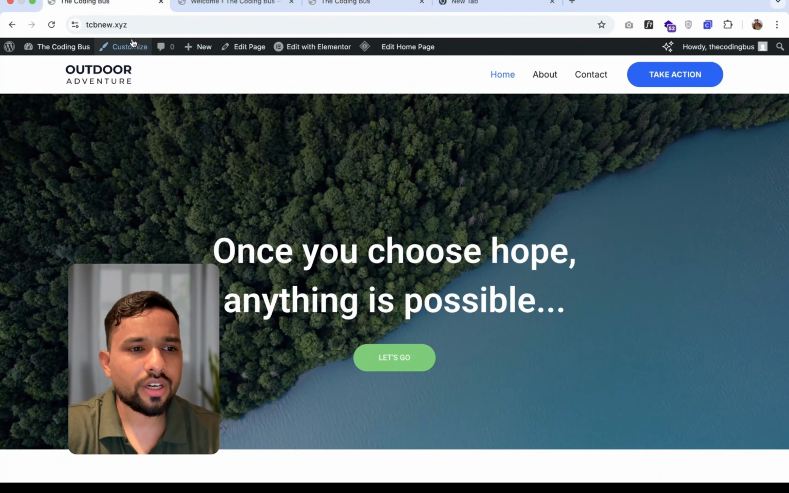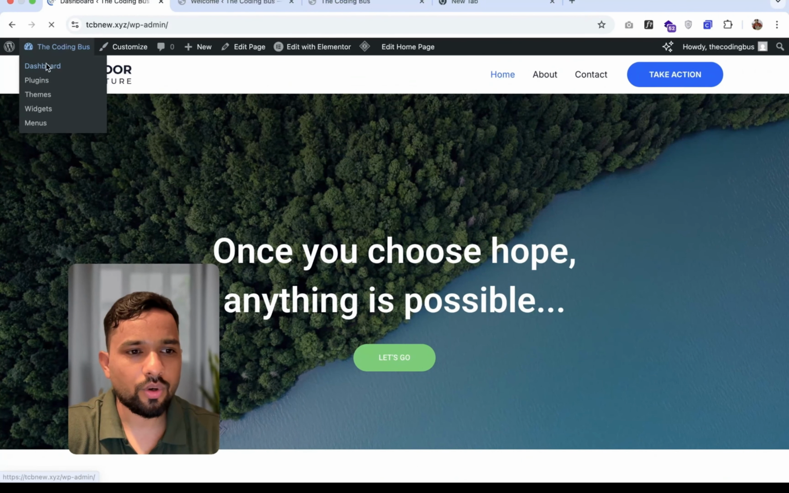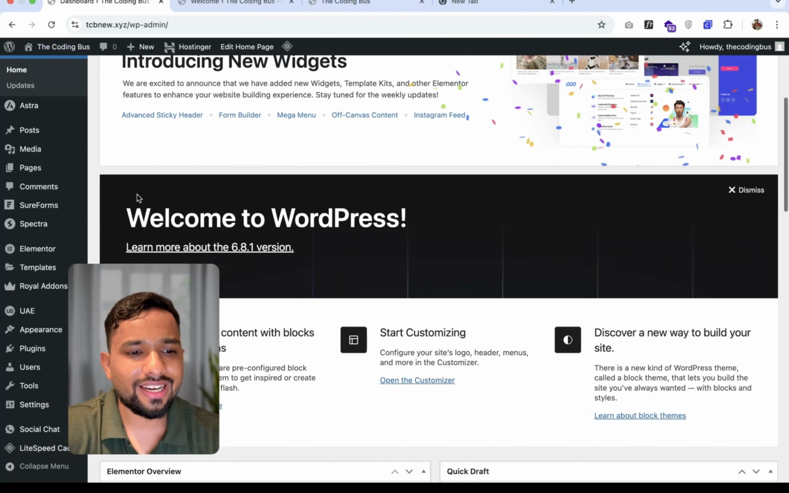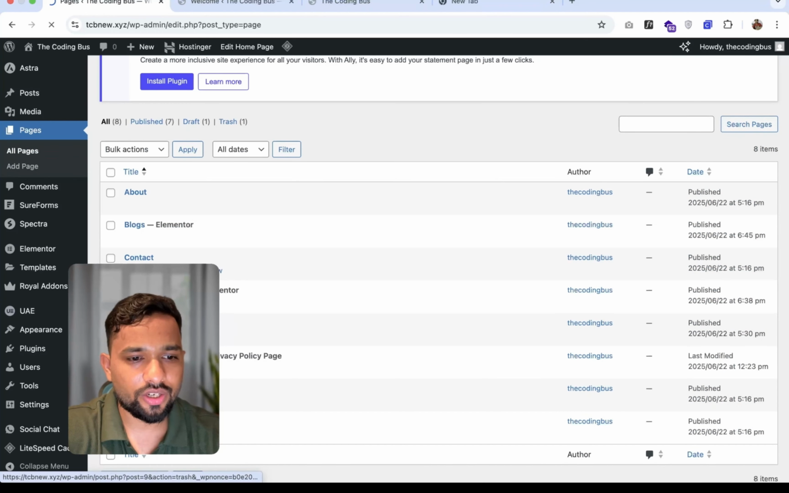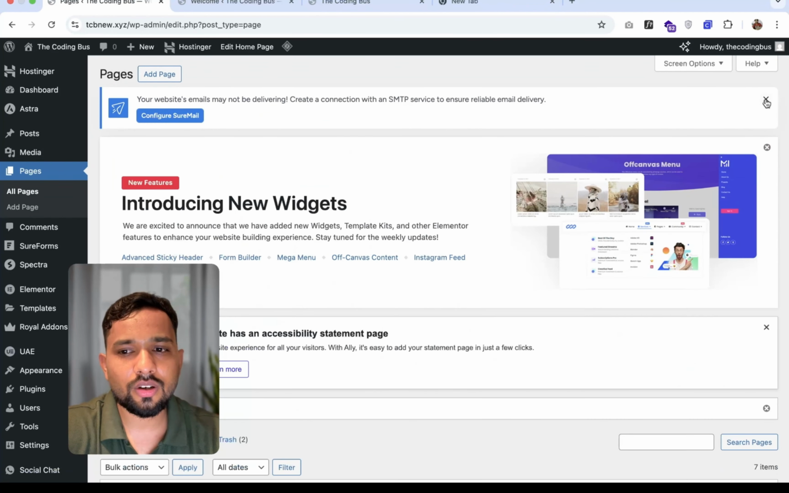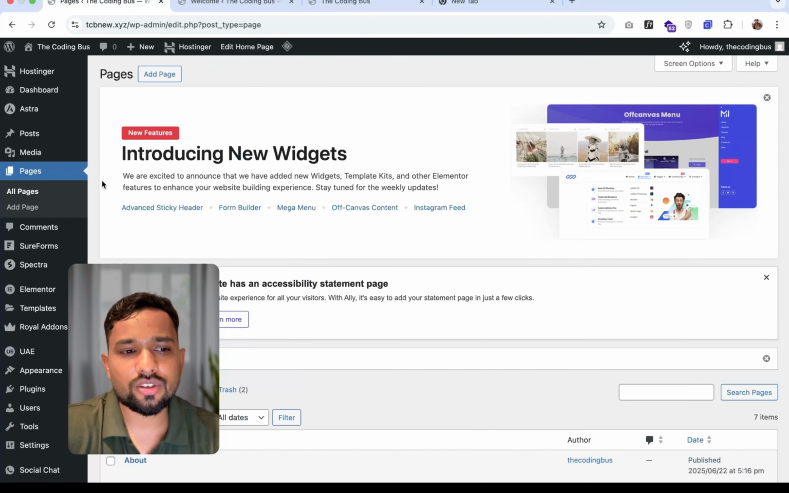Go to the website dashboard, and I'm going to delete the existing contact page to trash. Now let's create a contact page. Before creating a contact page, I need one plugin here.